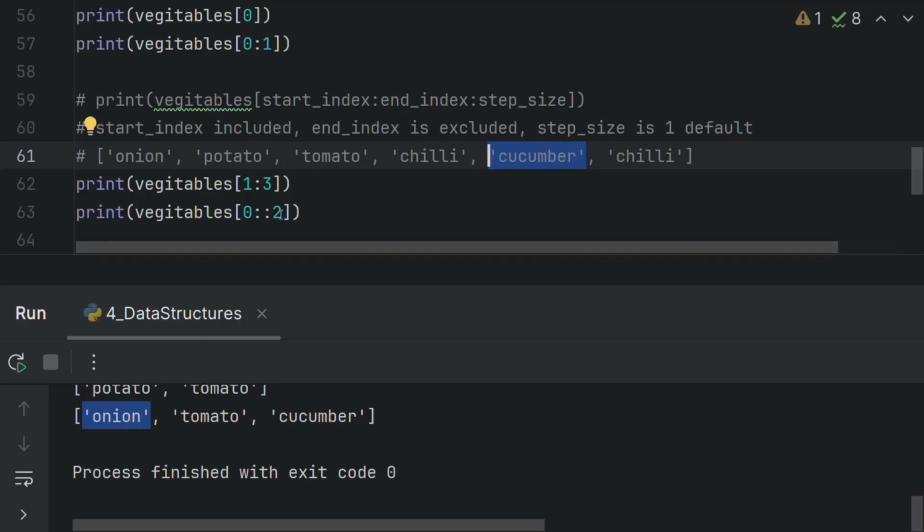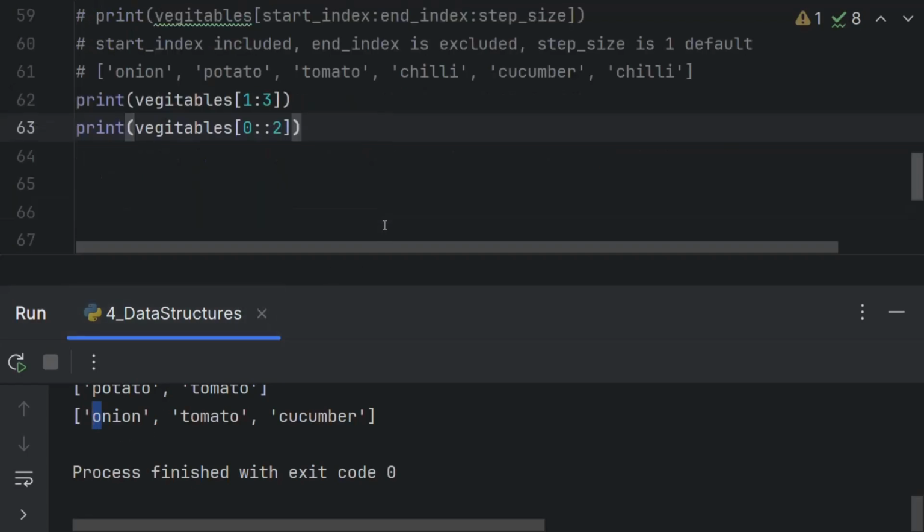Sharath, I have a question. Yeah. So can we print based on strings? Like I want to print whichever has the letter O or I, whatever. Okay, you want to print onion first, then tomato, then cucumber, like that, right? No, no, no. I want to print strings with the letter O. Is it possible? It is possible. It is very well possible.